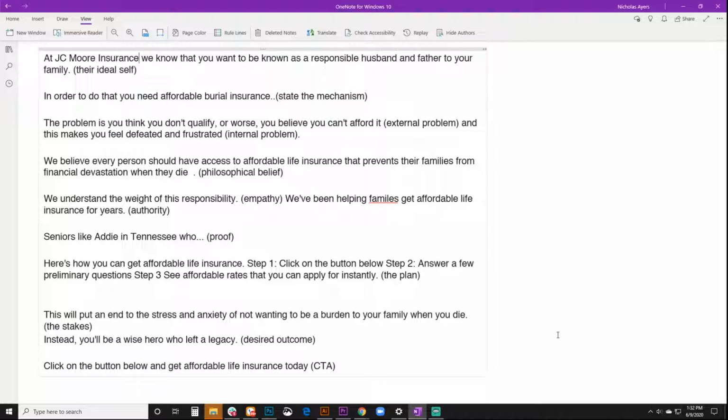Okay, so here we go. At JC Moore Insurance, we know that you want to be known as a responsible husband and father to your family. That's their ideal self. In order to do that, you need affordable burial insurance. You can say life insurance, burial insurance, whatever the mechanism is. I'll let you guys have fun with that. The problem is you think you don't qualify, or worse, you believe you can't afford it. It's the external problem, and this makes you feel defeated and frustrated.